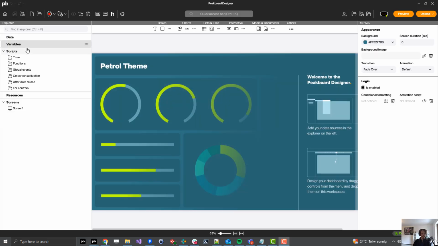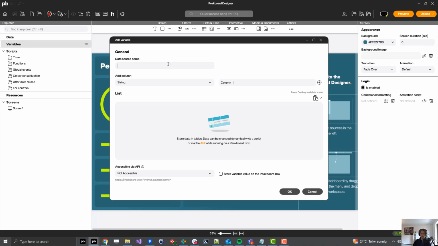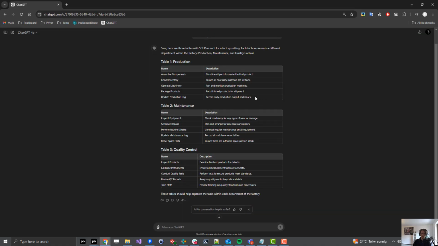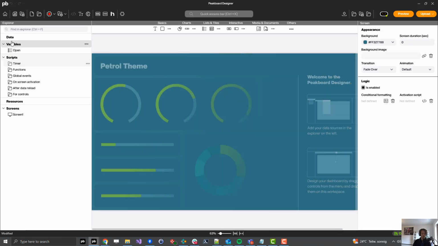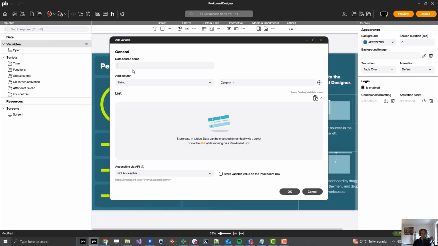So we start here on the main view of the Peakboard Designer by adding some random data. For that I just click here on Add List and I will call that one Open for the open To-Dos. For that I've just created some example data here on GPT and I will just copy them into my Peakboard Designer. Let's do this also for two other lists.